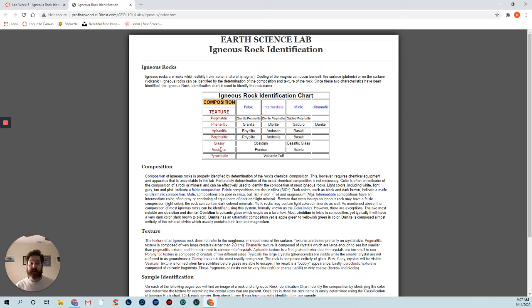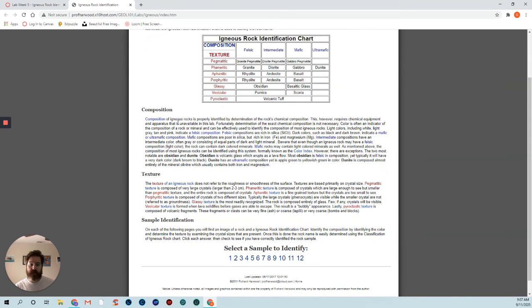These are all extrusive volcanic terms. And I think the ones we'll be testing you on are obsidian, pumice, and scoria. We've got some tuff in the lab, but I don't think we'll be asking you questions about that. But go ahead and read through here: composition, texture, sample identification.